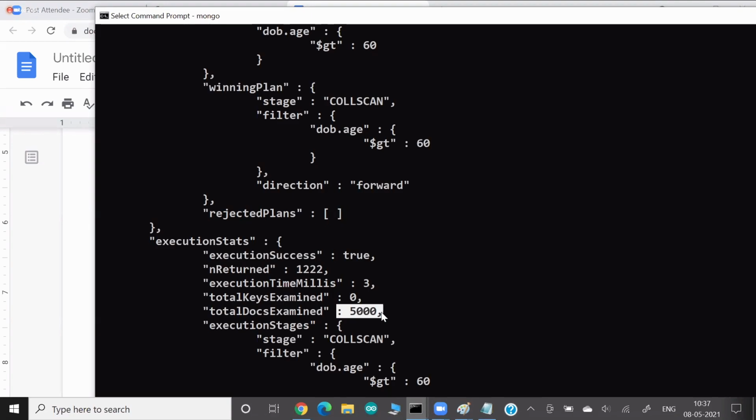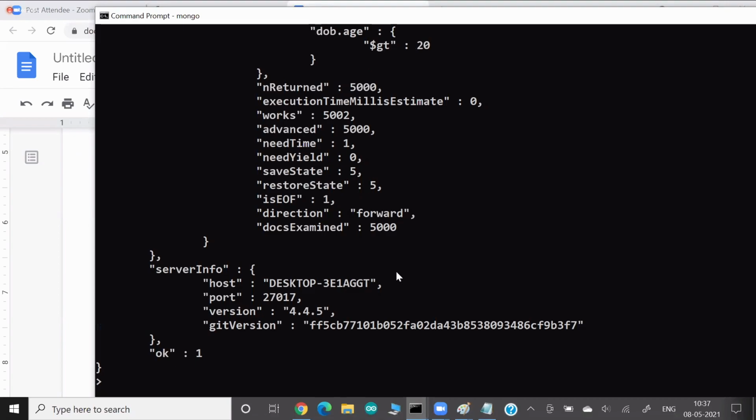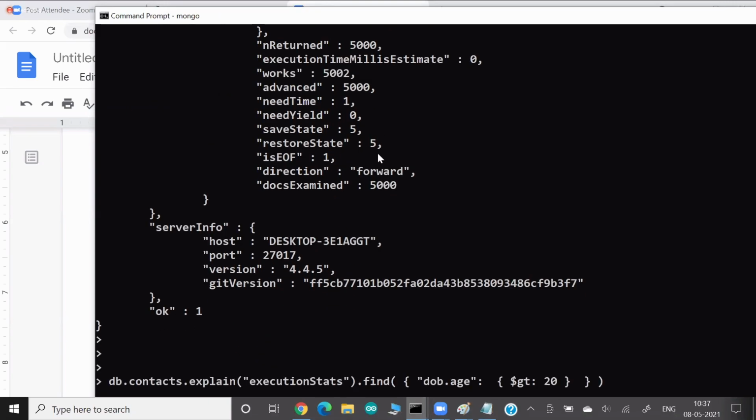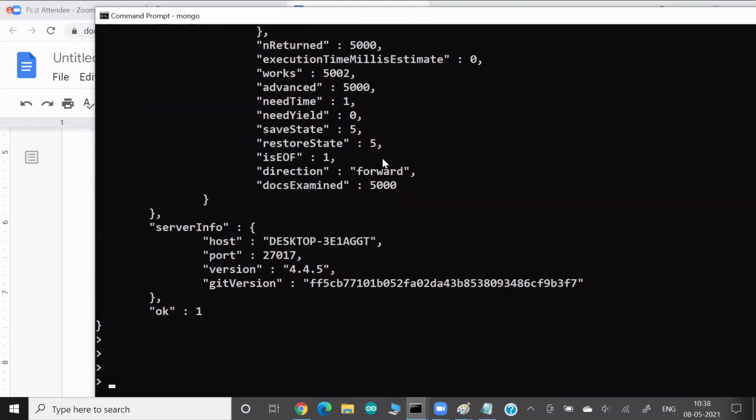One more thing I want to show you here, guys, a very important point to understand. If I search all the ages above 20, we see here we have 5,000 records, and as I showed you in my last examples, everyone here is above 20 years of age. So all the results come up here. This time it took 6 milliseconds. I don't have an index here. Let me run one more time. Around 3 milliseconds it took. Let me run one more time.